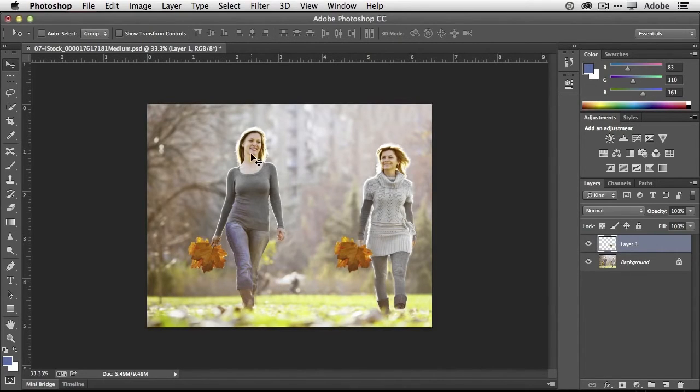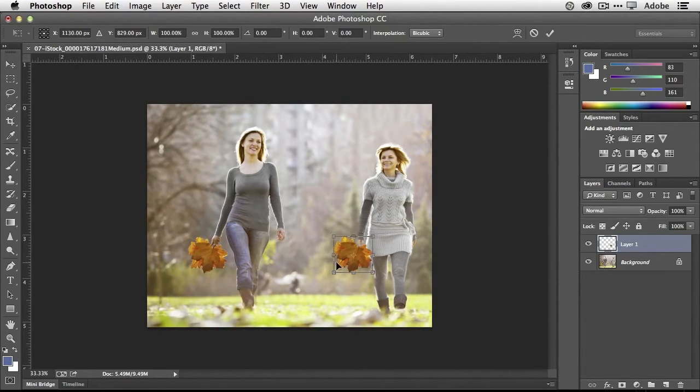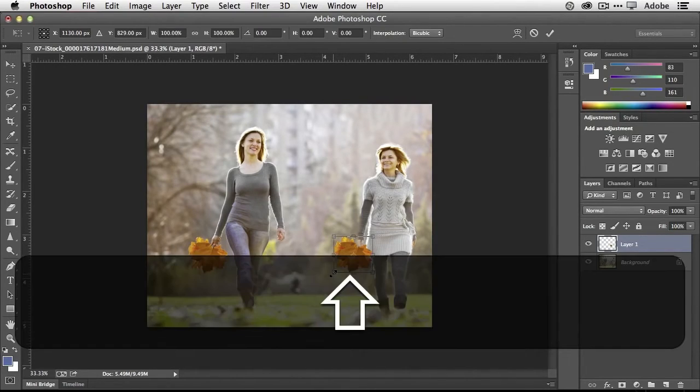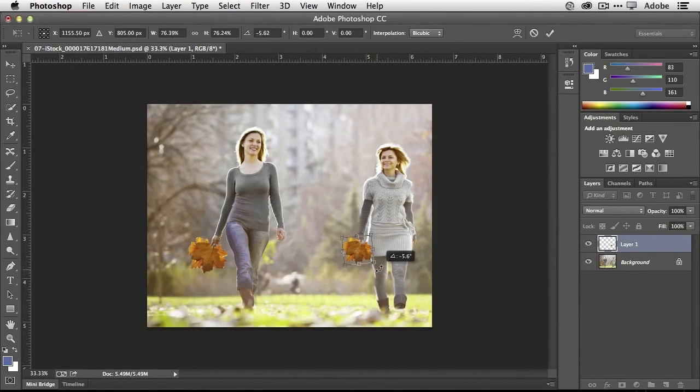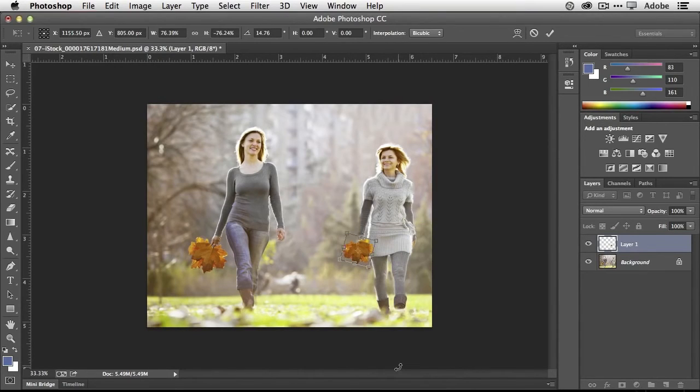So in this case, we're going to do Free Transform, Edit, Free Transform, which will take that selected layer that we're on and lets us do things to it. So for example, I can hold down my Shift key and scale it down. Let's make them smaller. I could rotate them. I could right click and do other things like skew them or distort them or flip them horizontally.